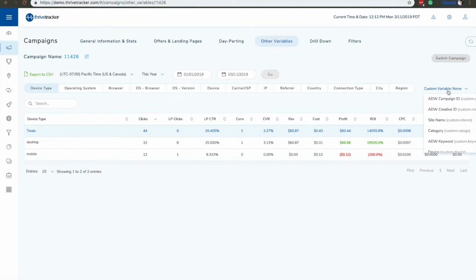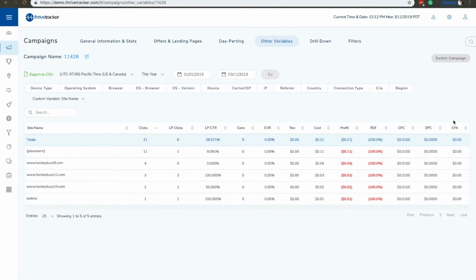For this campaign specifically, the traffic source is Google AdWords. So we have a number of tracking macros specific to Google AdWords, which we can display for you here in this menu. I'd like to highlight a difference here on this page. What you're seeing for Hockey Buzz 9, Hockey Buzz 11, Hockey Buzz 10, those would be the way a legitimate website would be displayed, because we're looking at the site name custom variable powered by your Google AdWords.